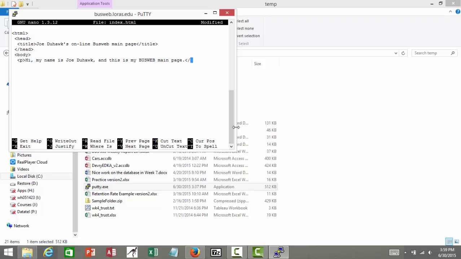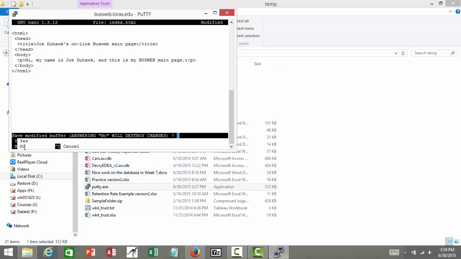Type in a period, end the paragraph, end the body, and end my HTML. So that's it. That's my file. I'm going to exit out of here, so I'll hit Control and X on my keyboard. It prompts me to save the modified buffer. A buffer is just a temporary memory location, so in other words it's in random access memory on this computer. So yes, that's what I want to do. I'm going to type in a Y.